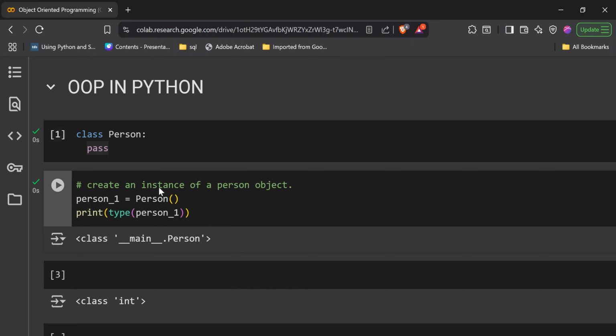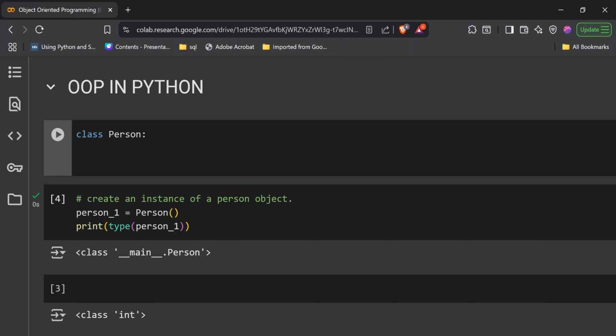But then, we should be able to add the name of this person, their age, and things like that. So how can we do that? We do that by adding the constructor. The constructor is the part where we add attributes to our object. So how do we do that? Let me see, add constructor.